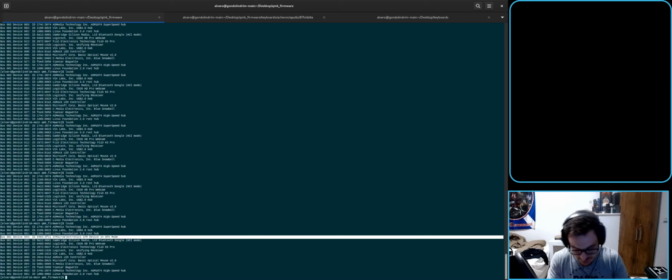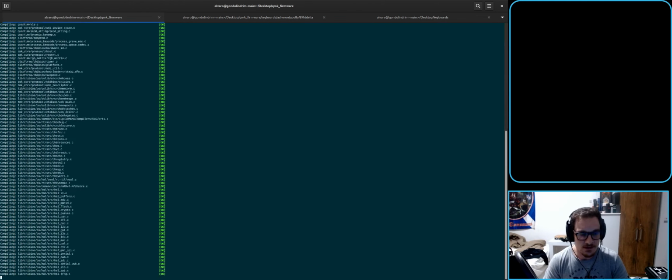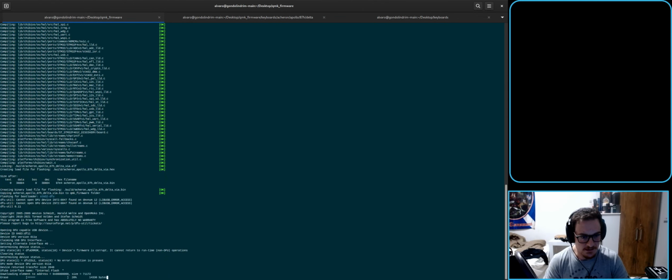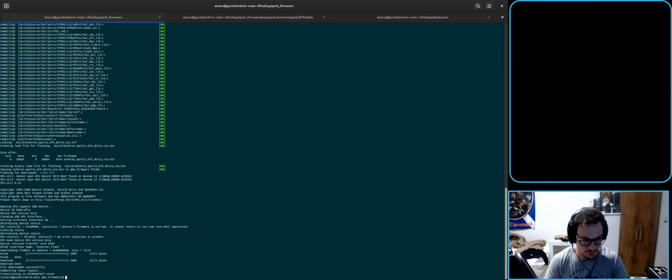I'm on Linux, so I'm using the command line tool, but you guys can use your QMK Toolbox, which is what I think most of you are going to use. And then this is compiling, and then it's going to flash. Awesome. Let's wait for flashing. Nice. There we go. Unfortunately, this is going to wipe your configurations.